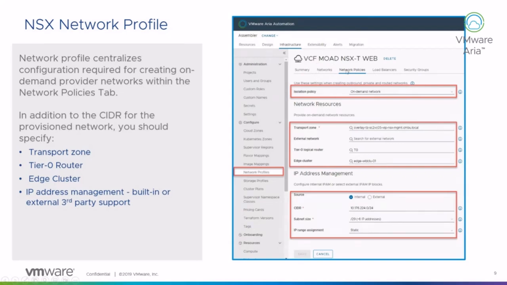Network policy is where the on-demand factor comes in, and this is where we can go in and say, "Hey, I want to create an on-demand network. Here's the transport zone." And this is, of course, discovered based on the NSX-T Cloud account integration that you established or assume you established already. And then the tier 0 we're connected to and the edge cluster we're using.